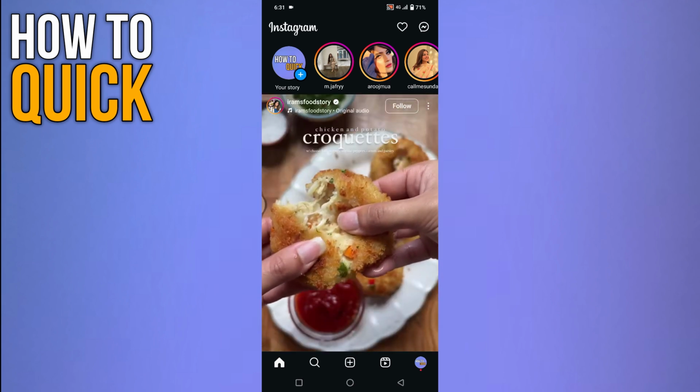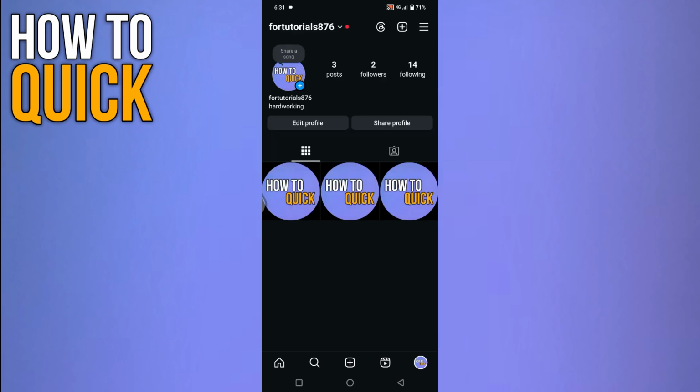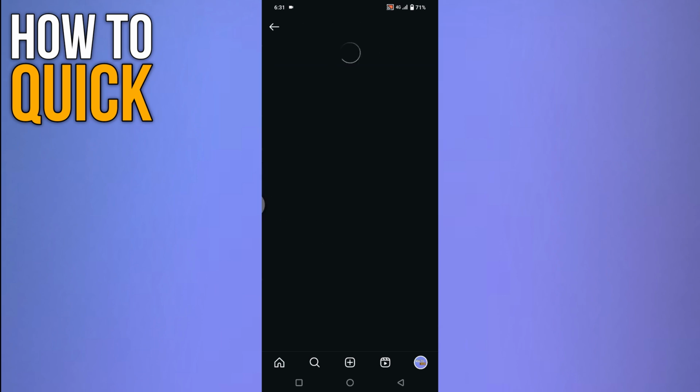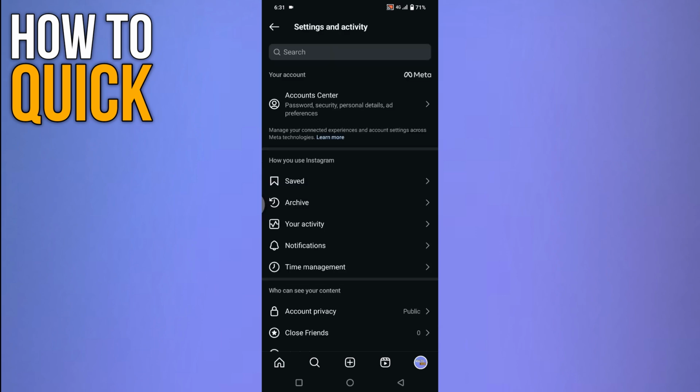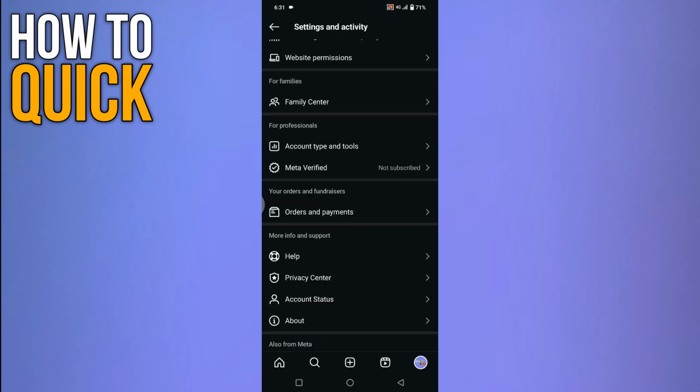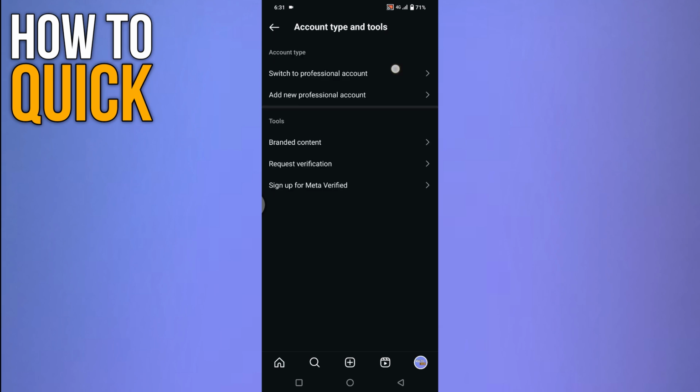So navigate to the profile section from the bottom right corner. Tap on the hamburger icon available at the top right side. In the settings and activity, scroll down and under the for professional section, you will find the option of account type and tools. Tap on it. After that, tap on the option switch to professional account.